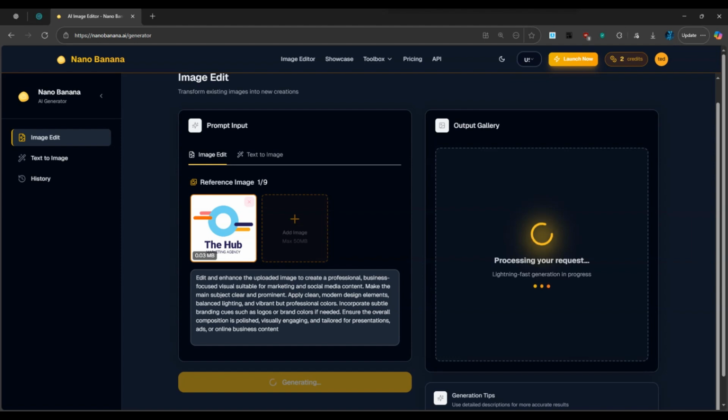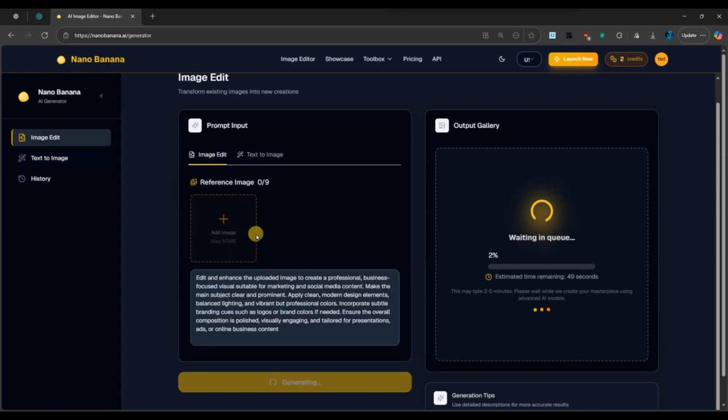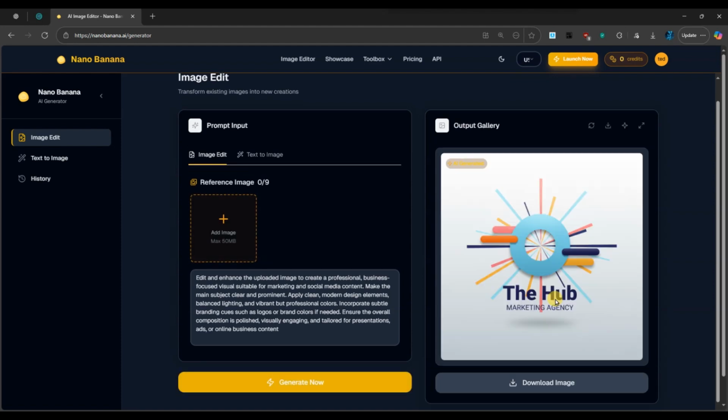If you want to create completely new visuals, use the Text to Image tool. Here you can provide detailed prompts describing your business, product, or campaign themes. The AI will generate unique images that match your specifications. Additionally, you can use other features like background removal, filters, and effects. Now you know how to use NanoBanana.ai for business content creation.